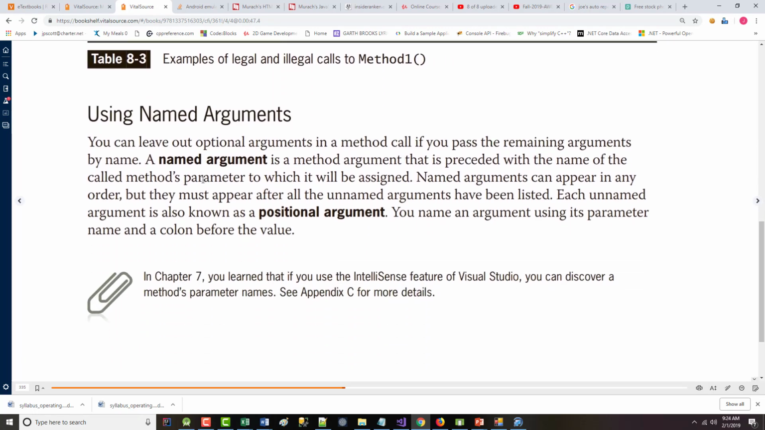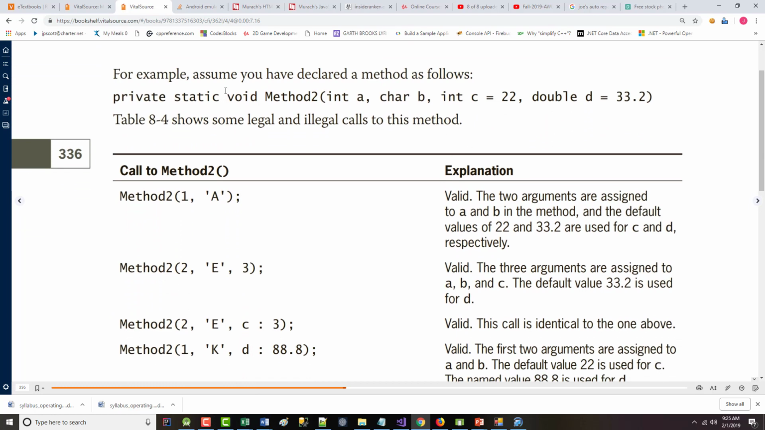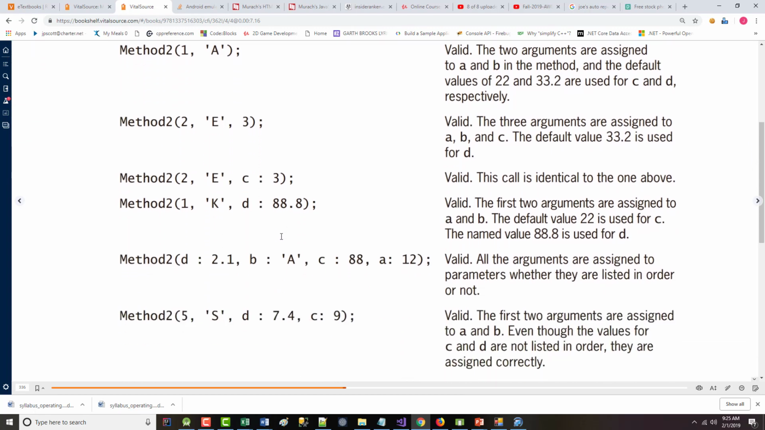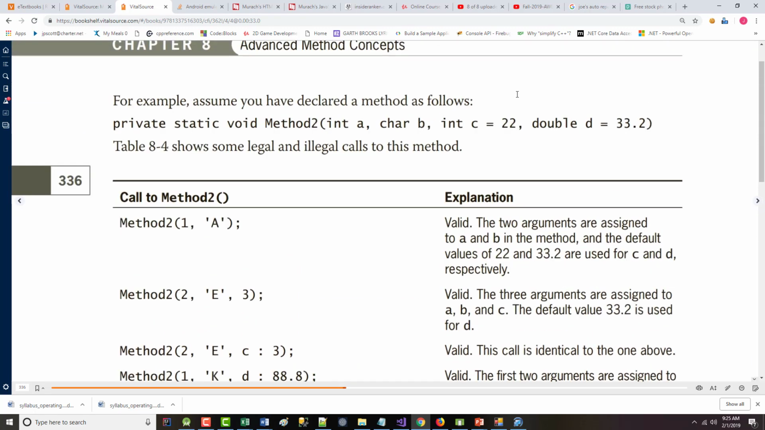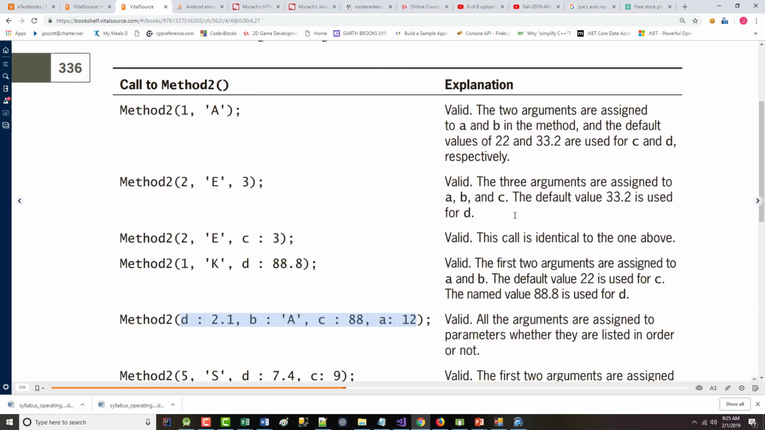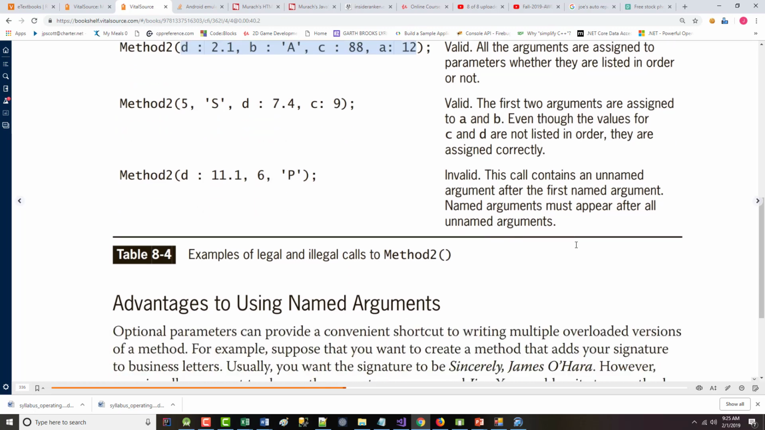If that confuses you, you can name your arguments. What does that mean? Well, look on the next page. All right? It says, assume you've declared this, you can do this. See how you've got here A, B, C, D? Here, we can do that because we're naming it so we don't even have to do it in the same order. All right?